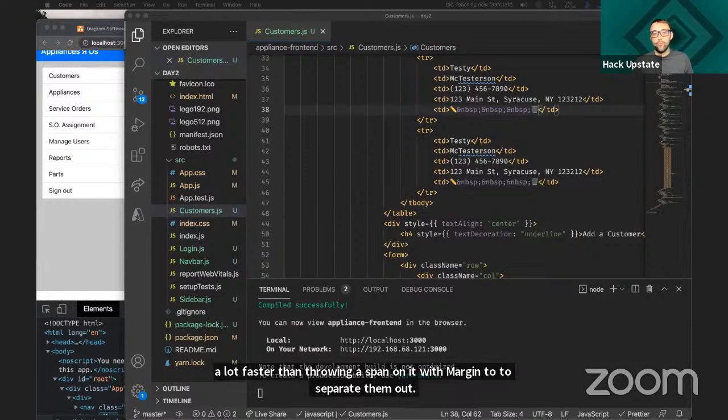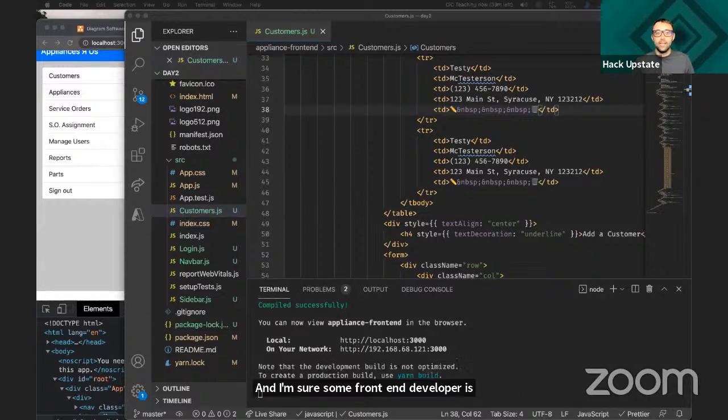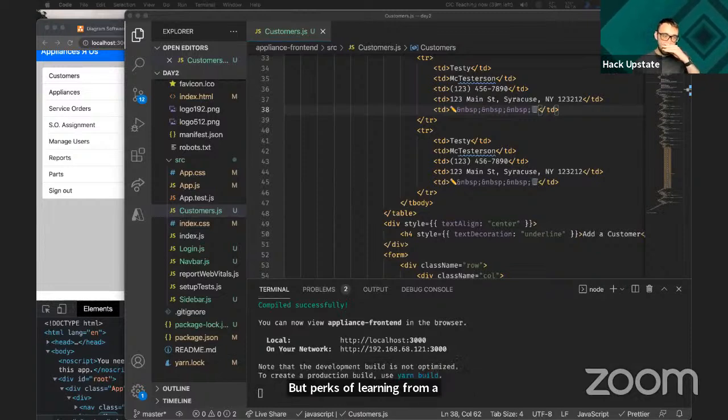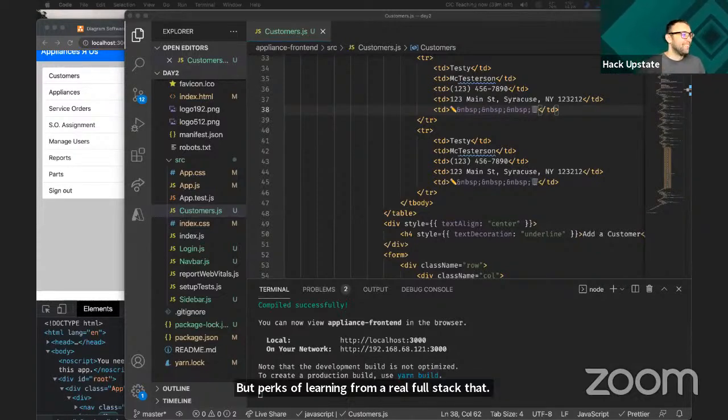And I'm sure some front-end developer is sobbing quietly knowing that I am teaching NBSP instead of doing it the right way. But perks of learning from a real full stack dev. Okay, I'm going to keep going here.